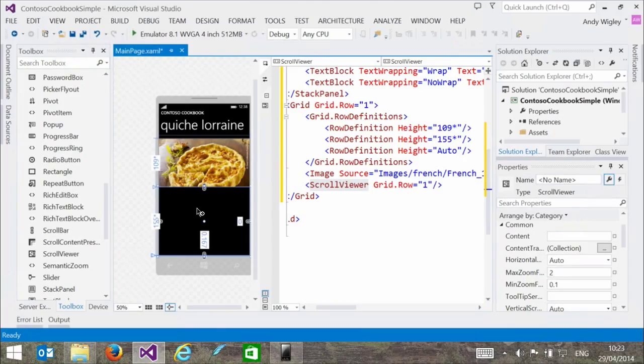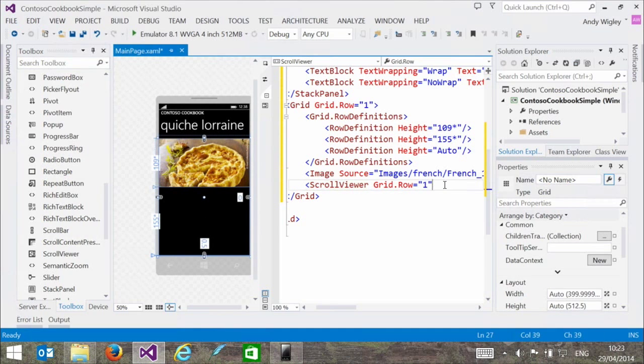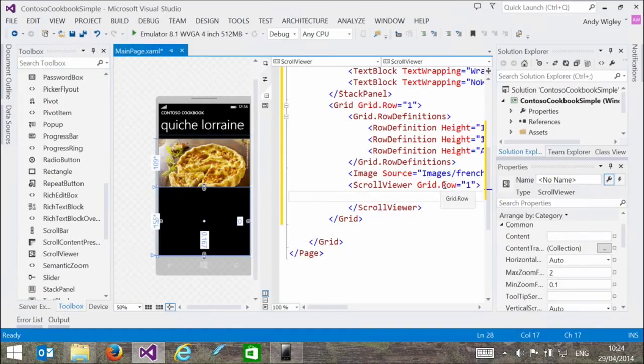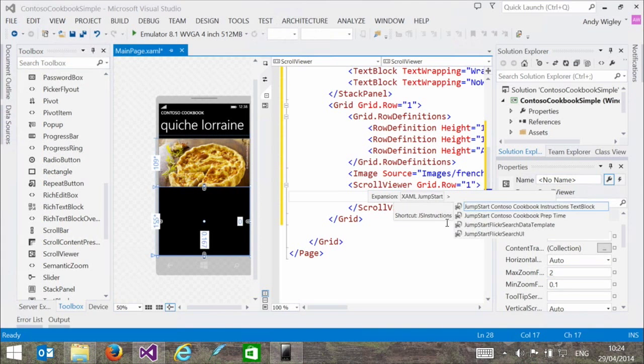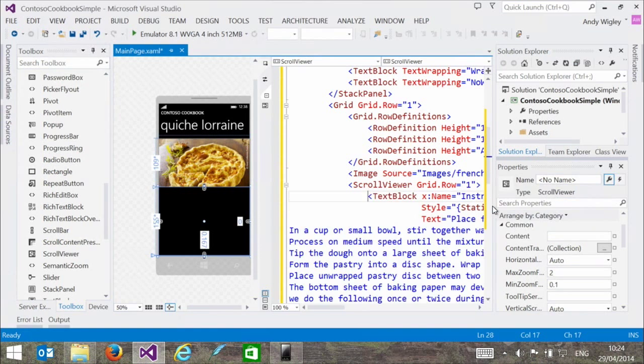So there's our scroll viewer. And then I'm going to open up this scroll viewer, so we've now got open and close tags, and then I'm just going to save a bit of time. I'm going to put my text block in there. I'm going to go Control Q, insert a XAML snippet, and here are my instructions.